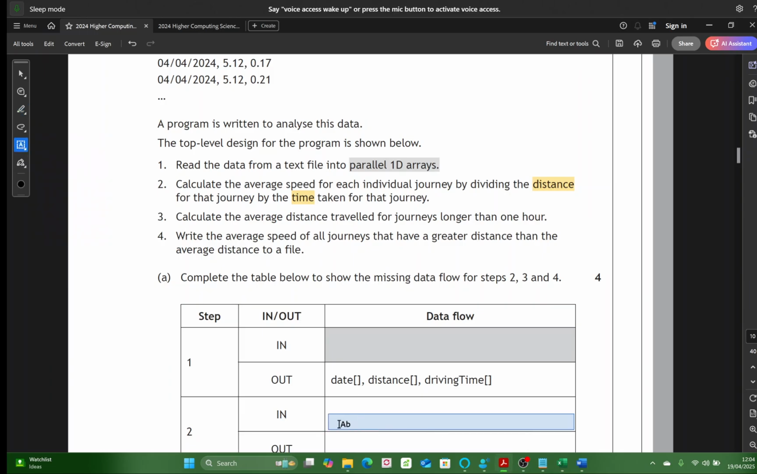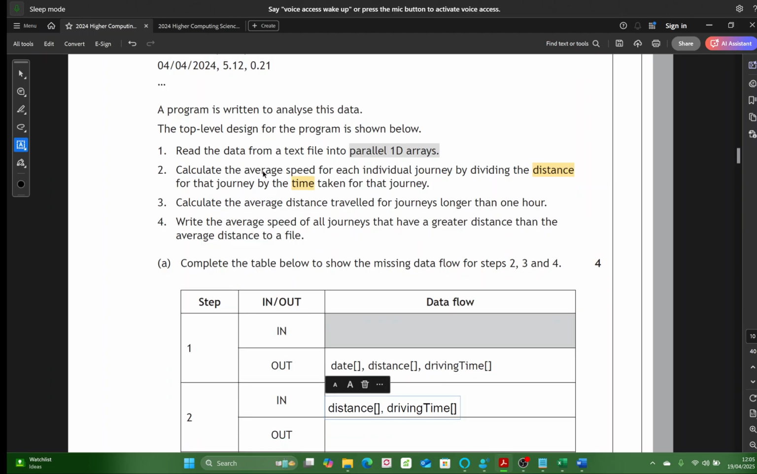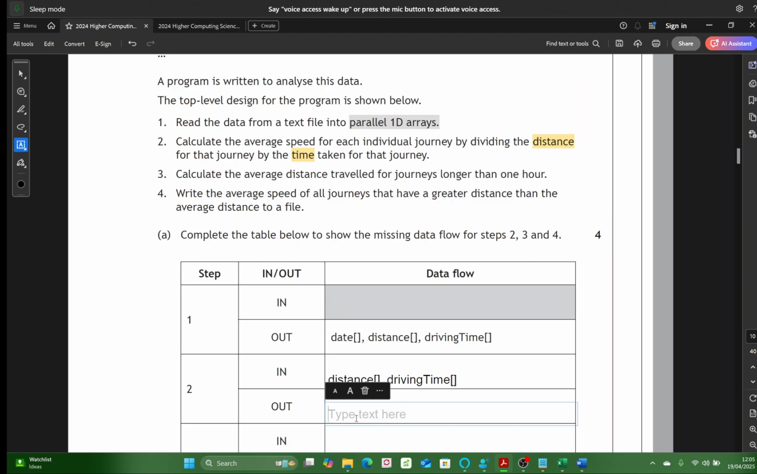Distance is going in here. Distance and driving time. Okay, what's going out? Well, the average speed. I'm just going to call it average speed. That sort of makes sense.